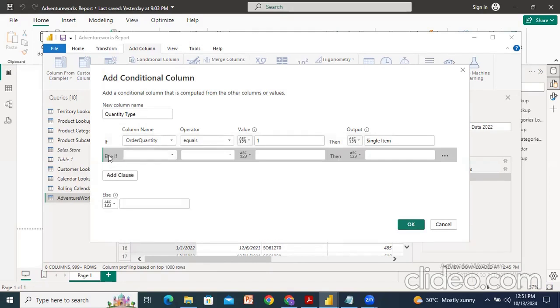If I click on add clause, see here, else if. So else if order quantity is greater than 1, then it is multiple items. The else part is also needed, so if these two conditions are not met, it will go to the other part. So if order quantity equals 1, then it is a single item, else if order quantity is greater than 1, then multiple items, else other. And click OK.